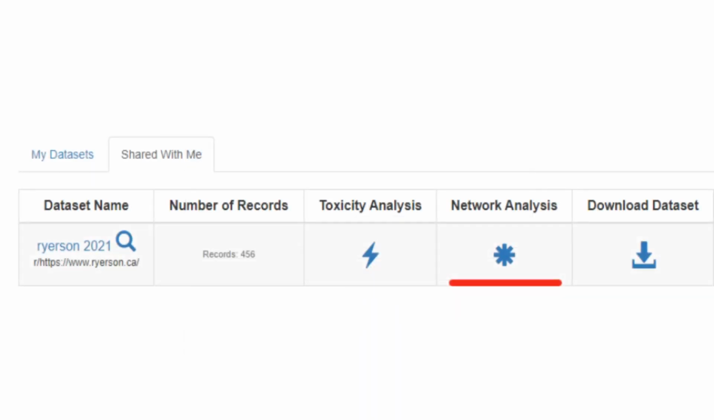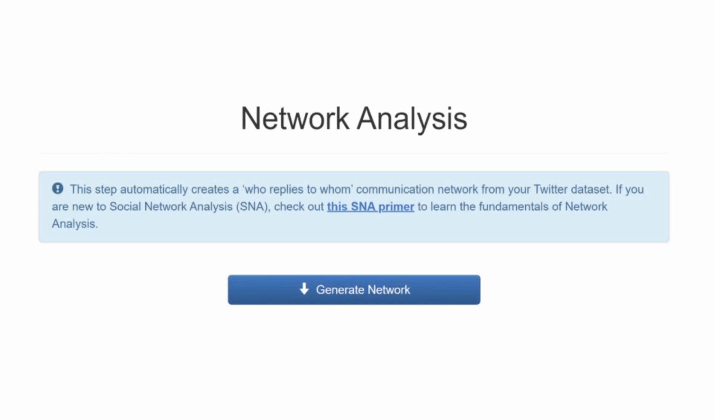Once the data has been collected and the toxicity analysis has been completed, if you choose to do it, you're ready to generate the network. Click on the star-shaped icon under the Network Analysis column on the My Datasets page. To generate a network, click the Generate Network button on your screen. After this is completed, you will use the Network Visualization tool to analyze and understand the different properties of the network to answer any questions you might have.